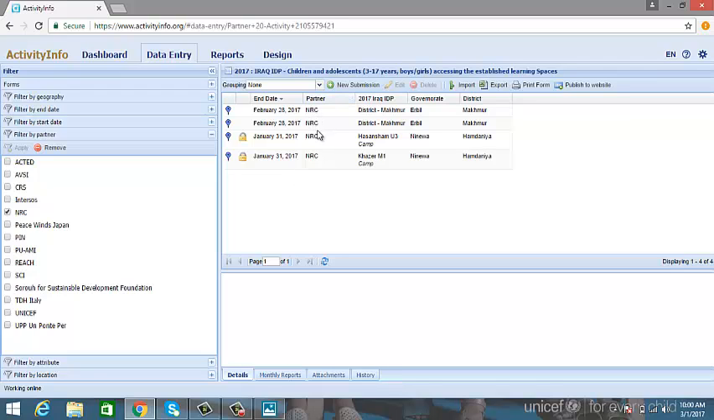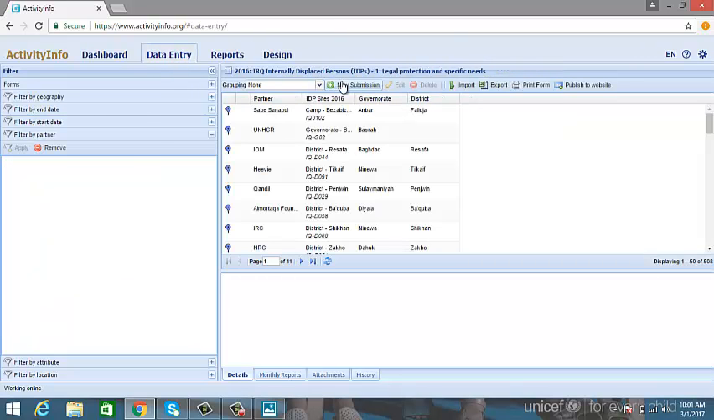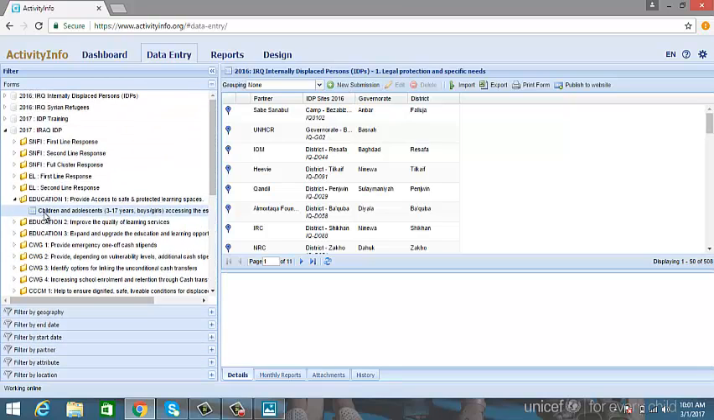But do remember that this is different from the 2016 ActivityInfo interface. You do not click on your previous month's submission and then add new numbers to it, like last year. For 2017 ActivityInfo, you need to do the process again that was outlined in this video. So when you do this in 1 month's time, you do data entry, and you do new submission. You select the form, new submission, and you repeat the steps again.